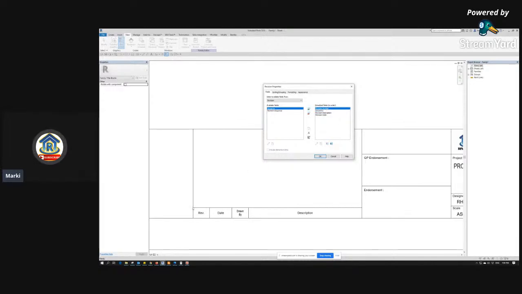Revision number will be the revision number. Description will be the description, and the date should be the date. So the sequence of this is from left to right. So if I need the revision date to be next to the revision number, I can just simply move it up after the revision number. So now I have the correct sequence.